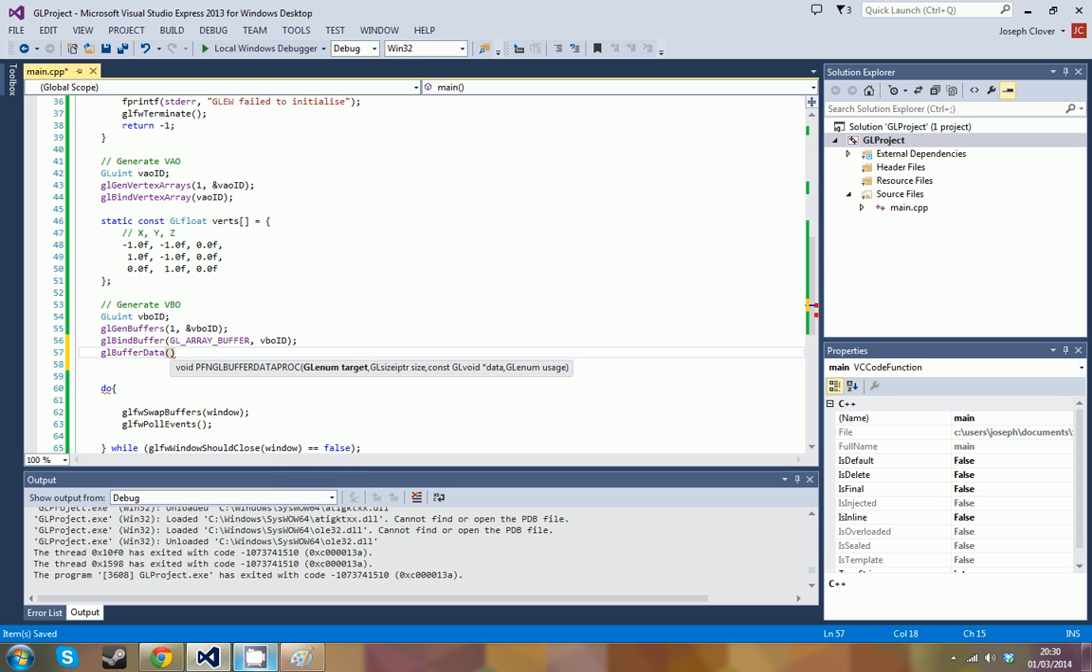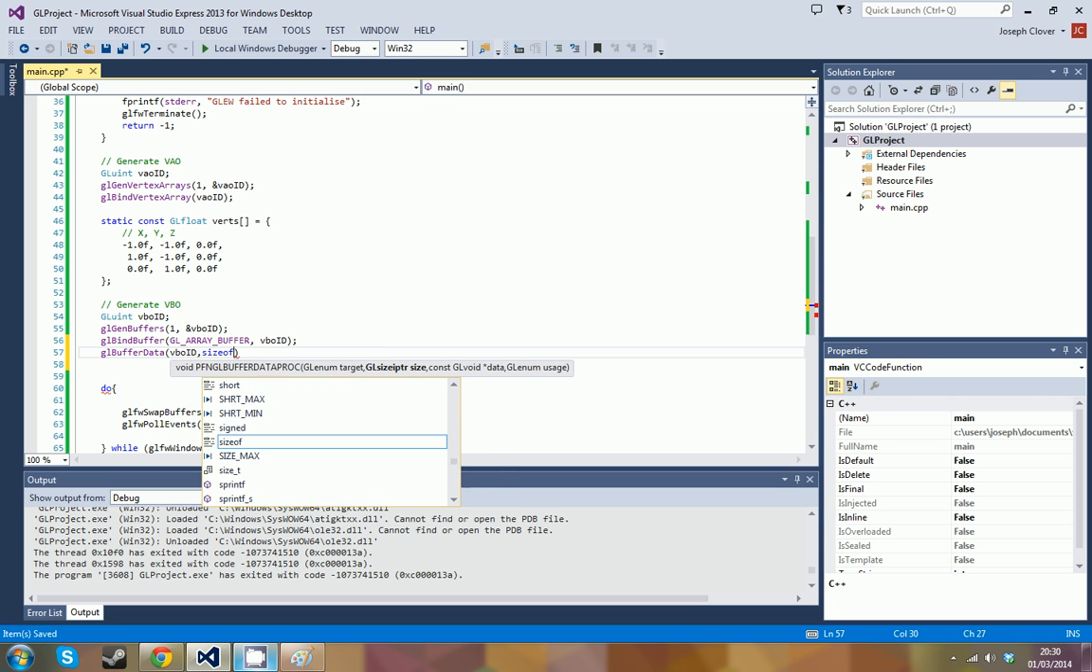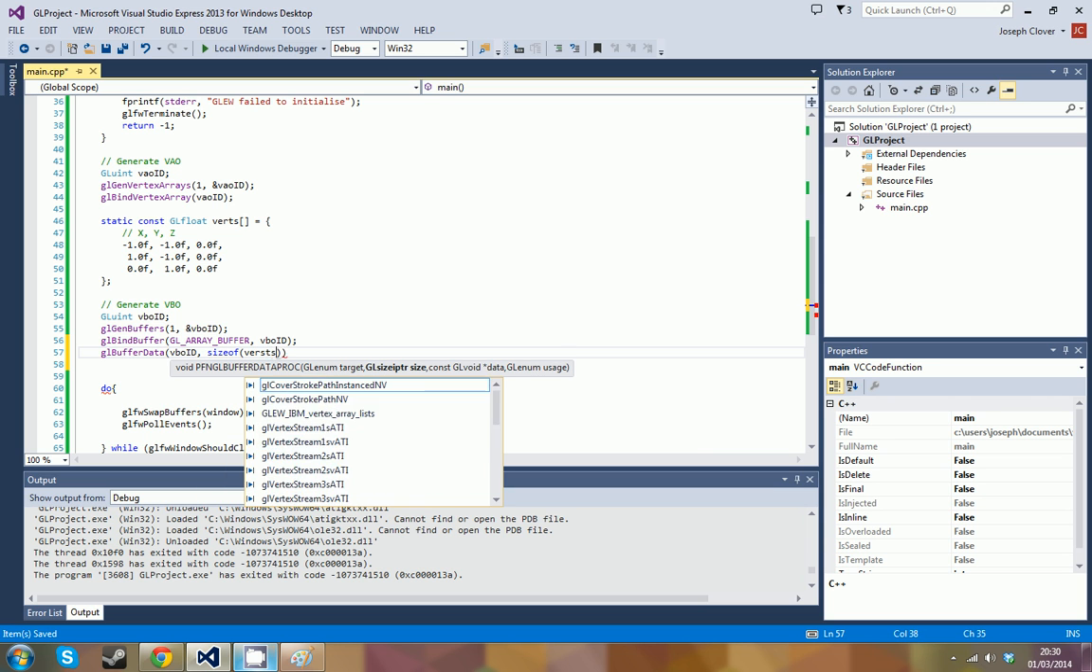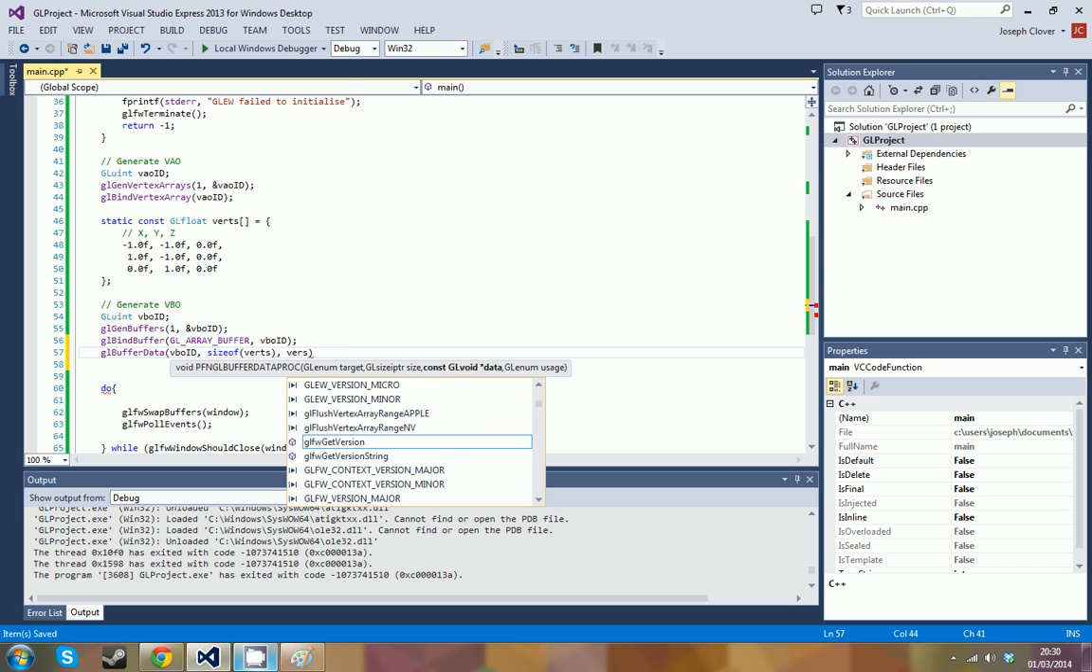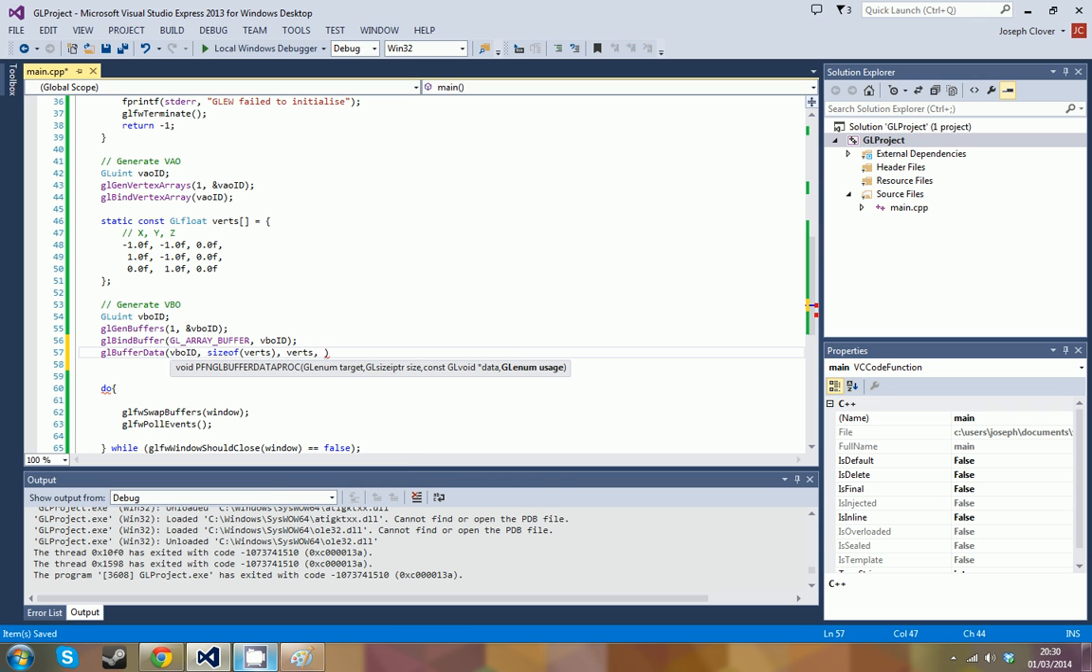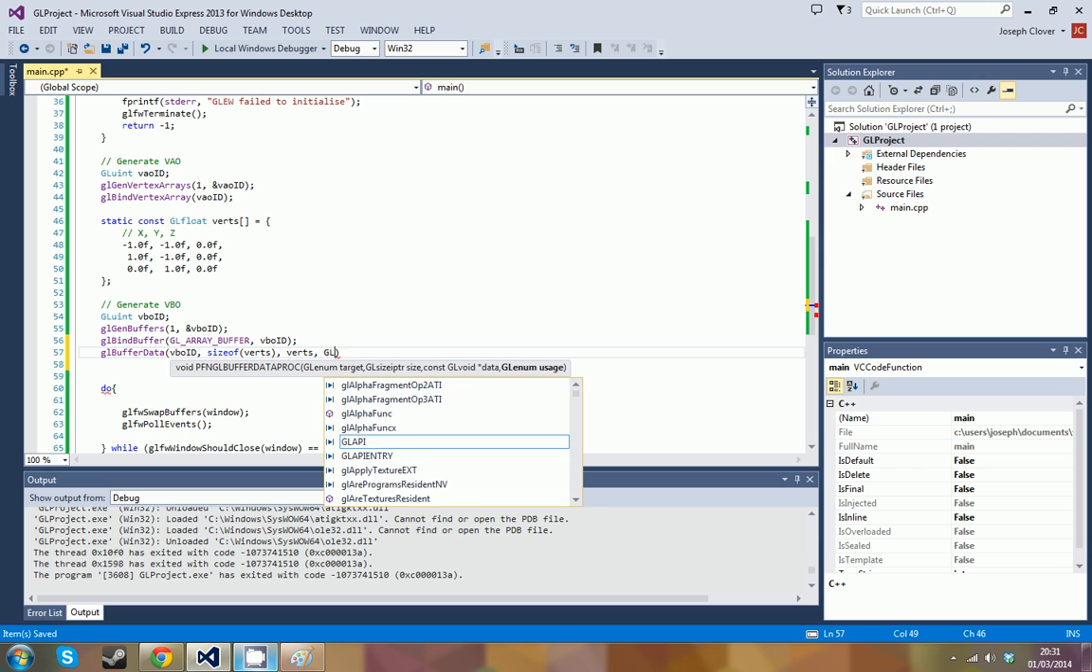There we go. Okay, and what we're going to do is fill the VBO ID. That's going to be the buffer we're filling. The size will be the size of verts, because it asks you in advance what the size will be. The data we're actually using is obviously going to be verts, and then we want GL_STATIC_DRAW, which is kind of the default you'll be using for drawing any entities on the screen.